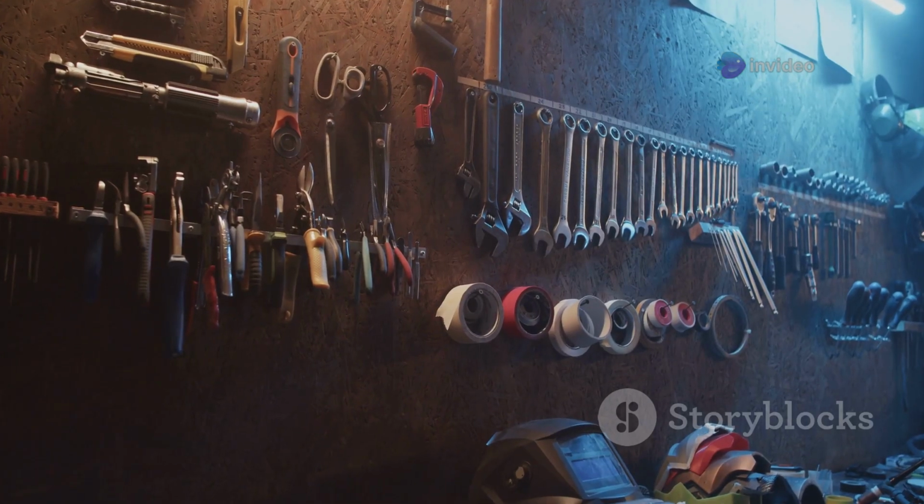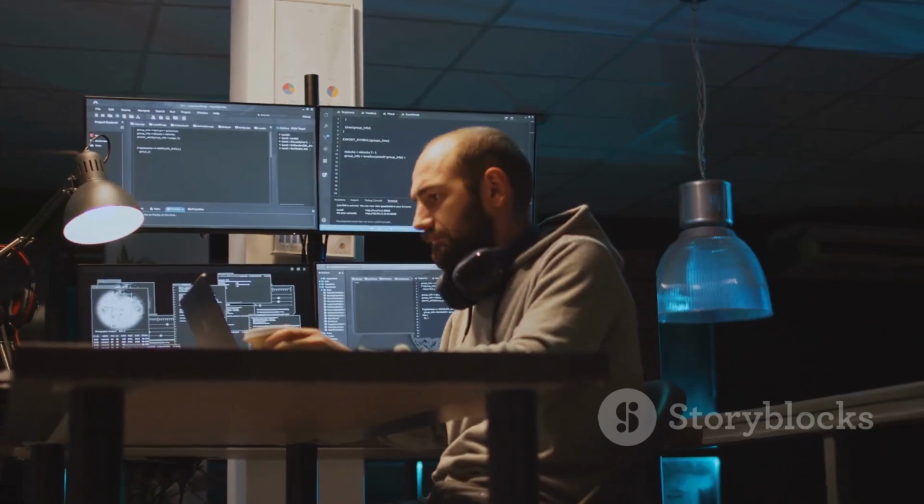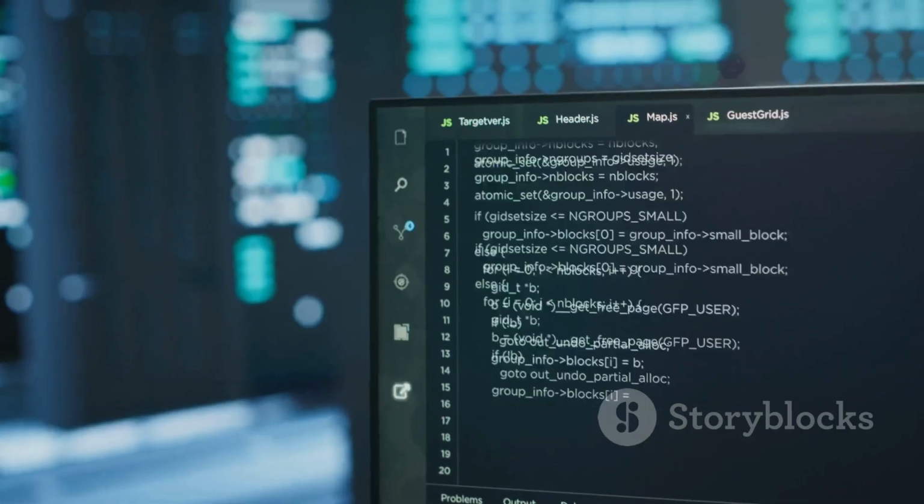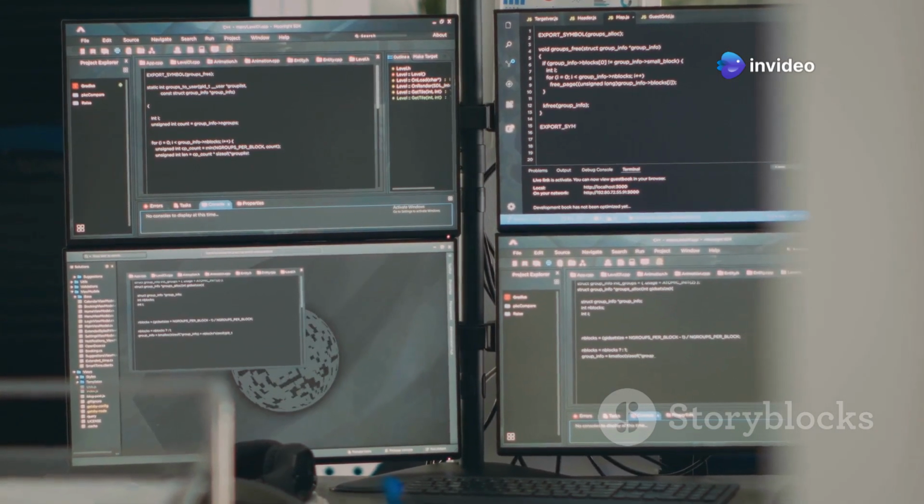Think of it as a well-stocked workshop. Every tool has its place and its use. Understanding these components is crucial. One of the most vital components is libraries. Libraries are collections of pre-written code.